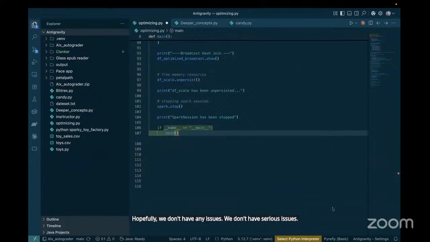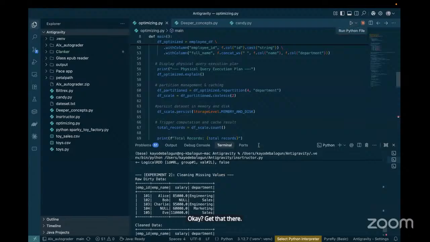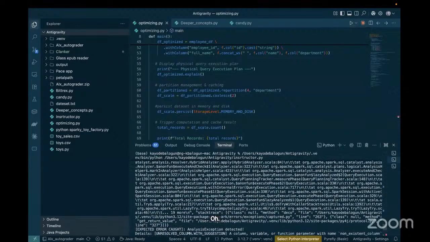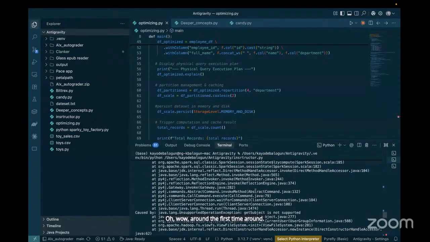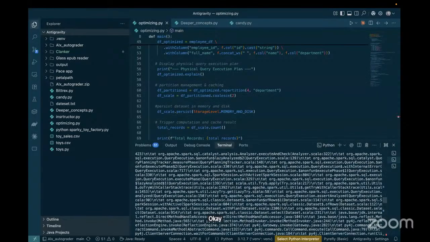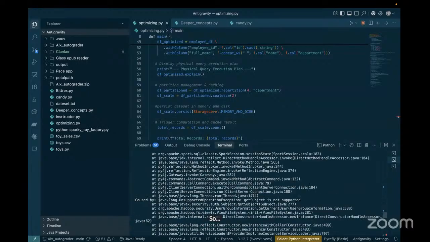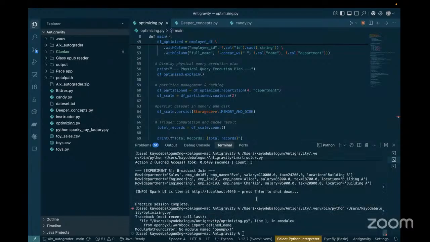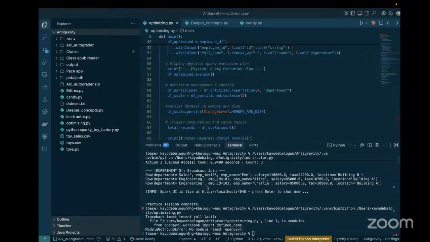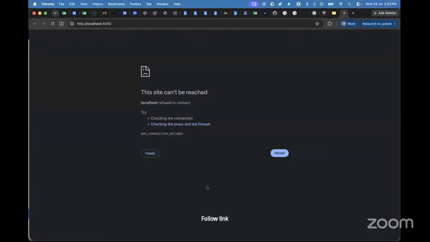Let me move these Zoom menus and icons. Where do I keep this? Okay, let me keep this here. Okay, get that there. Let's run and see. Oh, wow, it ran the first time around. Okay, so Spark session complete. Let's see if we can see it on our UI. Follow link. Okay, no worries, cool.